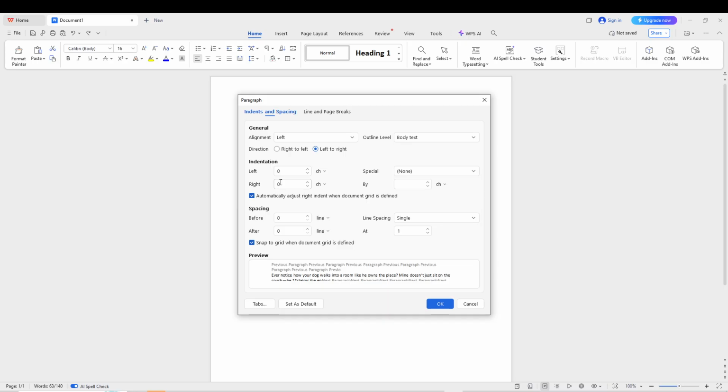In the Paragraph window, navigate to the Indents and Spacing tab. Here, you'll find the section labeled Indentation. To create a first-line indent, look for the drop-down menu next to the Special option. Click the drop-down and select First Line. You will see a small preview showing how the indentation will appear.